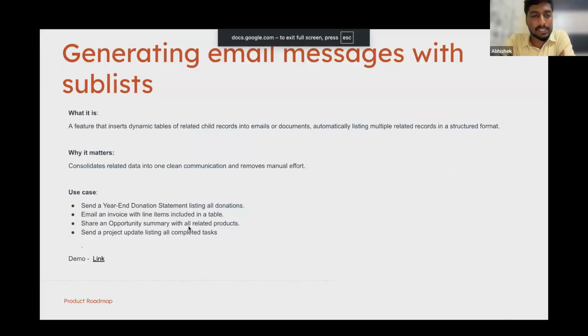Then I'll move on to the next feature, which is generating email messages with sublists. For those who have used document and mail merge, you would have generated documents with sublists. That is, one set of top level fields and one table at the bottom, which displays multiple records related to the top level fields. Today, we'll be looking at how we can generate this sublist or table using emails.